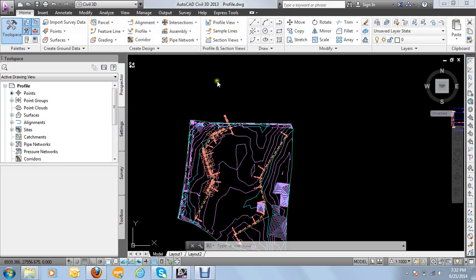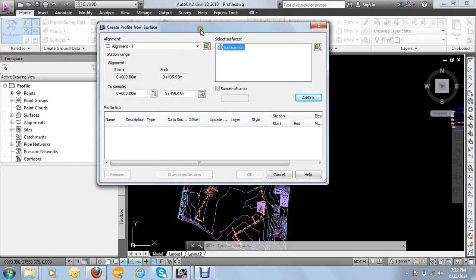Then I'll click on create surface profile. Then I'll have the create profile from surface. It means from the alignment that we created. Then I'll select the alignment. The alignment I want to use, I have two, but I'll use this alignment one.